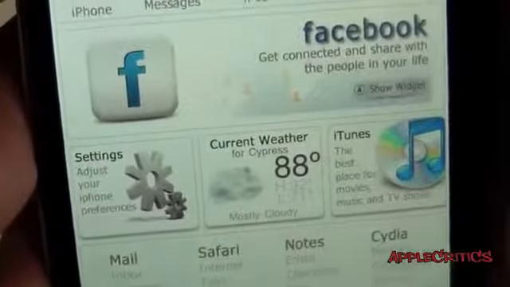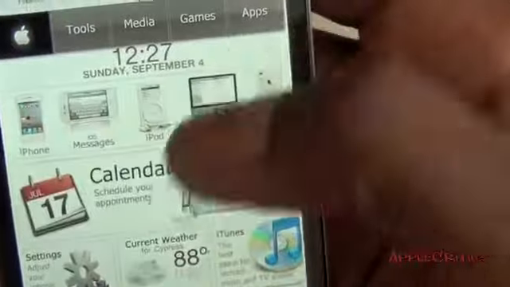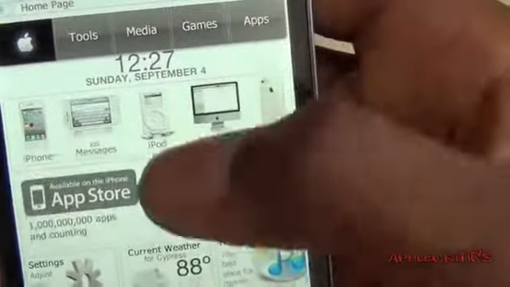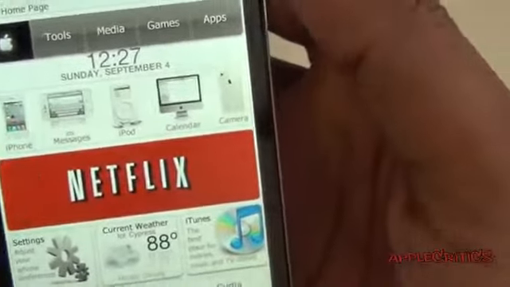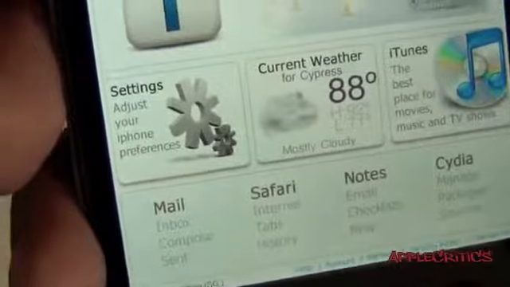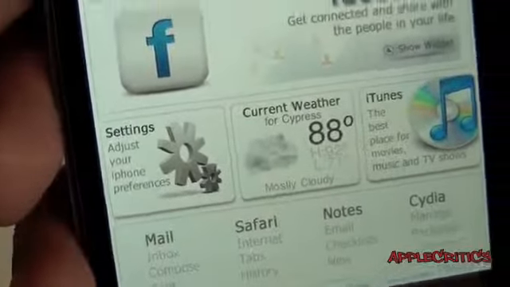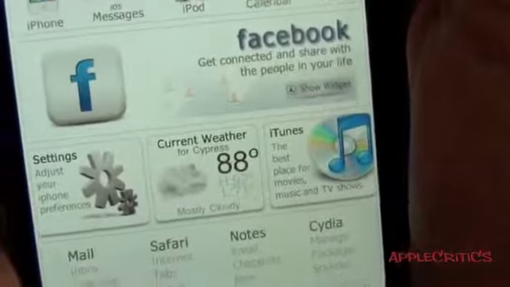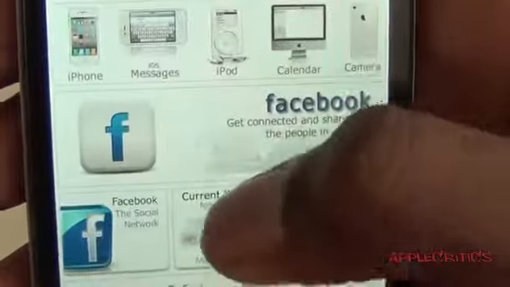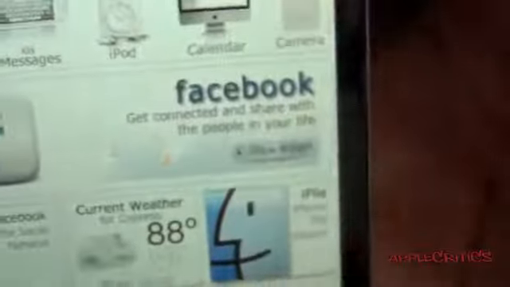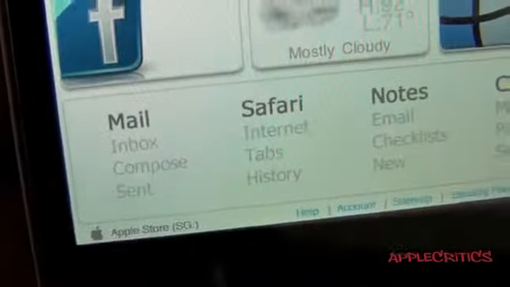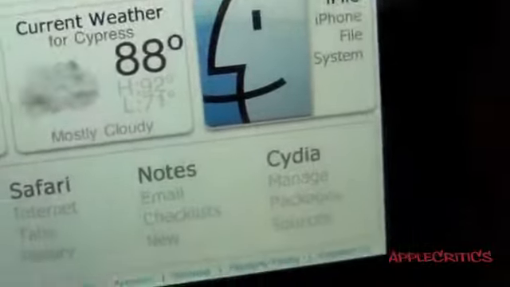And you do have the Facebook icon, which you can easily change to iPhone 4, or you can change it to calendar, or to App Store, or even to Netflix if you so choose. On this theme, you also do have a settings icon to adjust your iPhone preferences, and you do have the current weather. You can easily customize all of these to any one that you would like, except for the weather one, which is found right there. And you can change it to iFile, for example, and you do have your mail, inbox, compose, and sent. And you do have Safari, Notes, and Cydia as well.